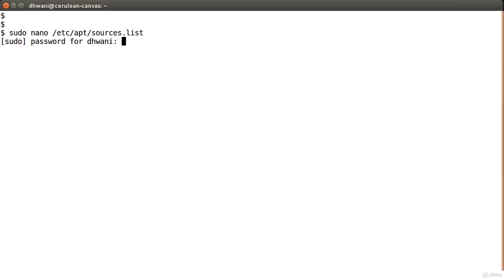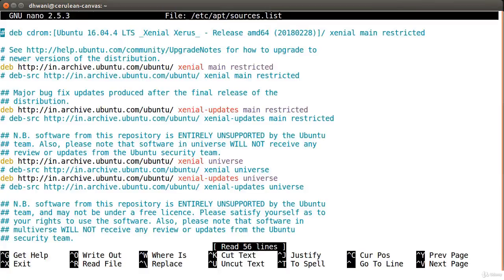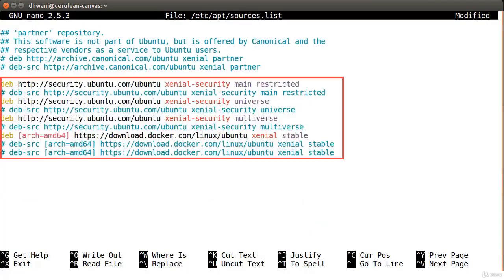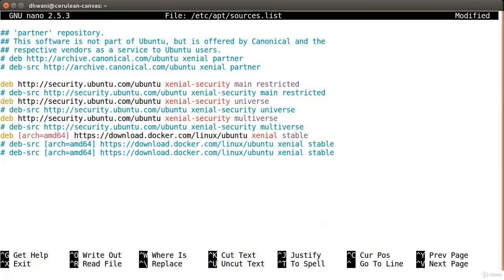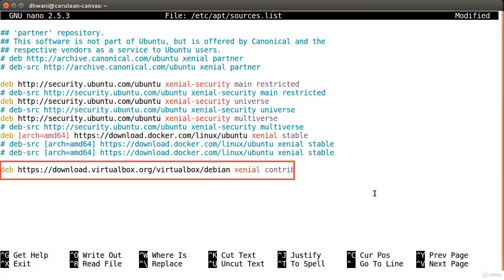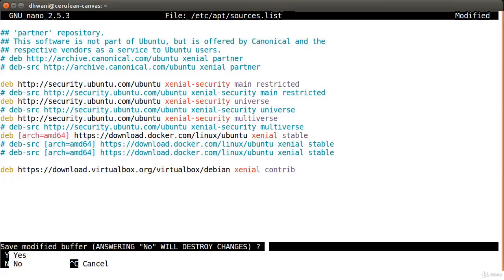First of all, here is the sources.list file. And as you can see, there are a lot of links already available, and most of them are for updates regarding Ubuntu or other software. We have added the line. Let's save the file.